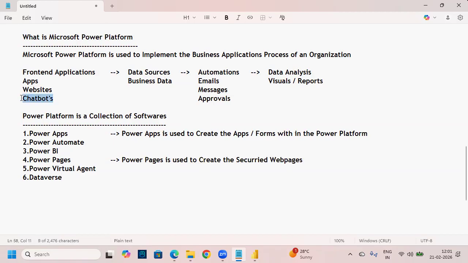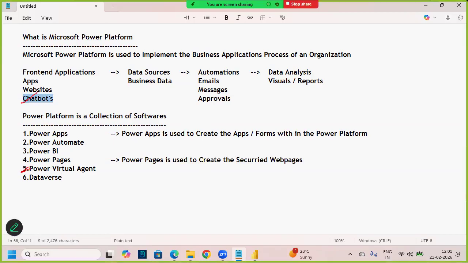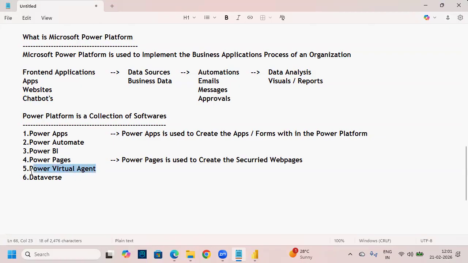And next, chatbot. Now to create the chatbot, go and use what? Power Virtual Agent. So let me keep here. What is the use of this Power Virtual Agent? This Power Virtual Agent is used to create the AI chatbot. Chatbots means it is just like a customer support, guys. If you want to create the chatbots, then go and use Power Virtual Agent. Power Virtual Agent is used to create the AI chatbot.